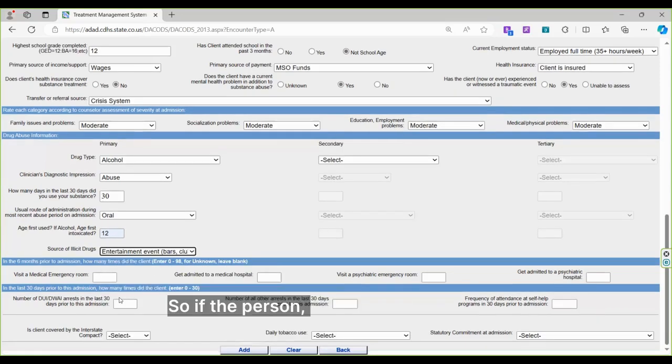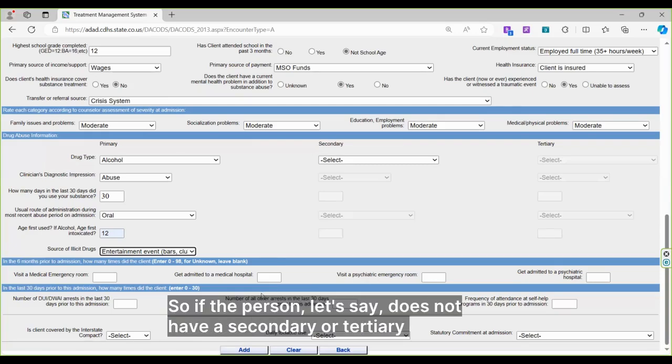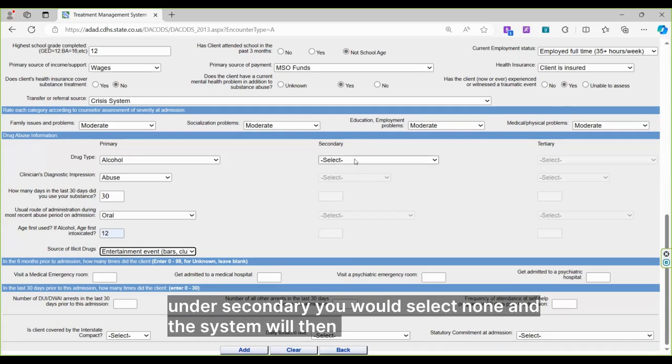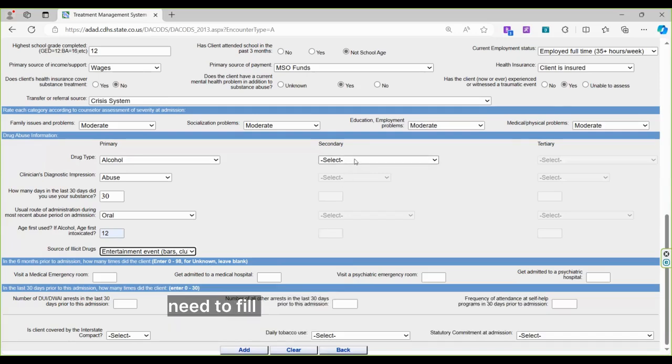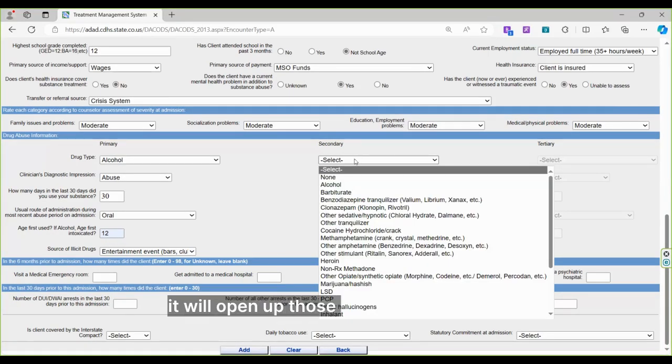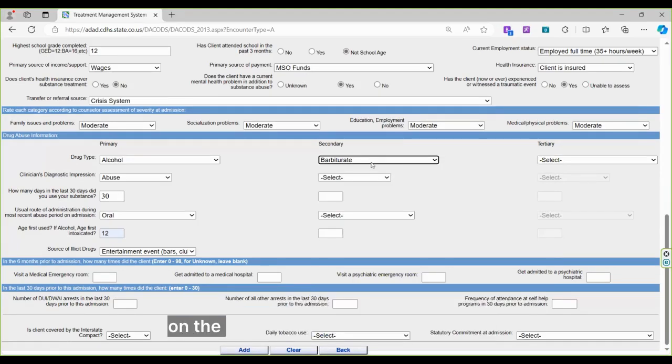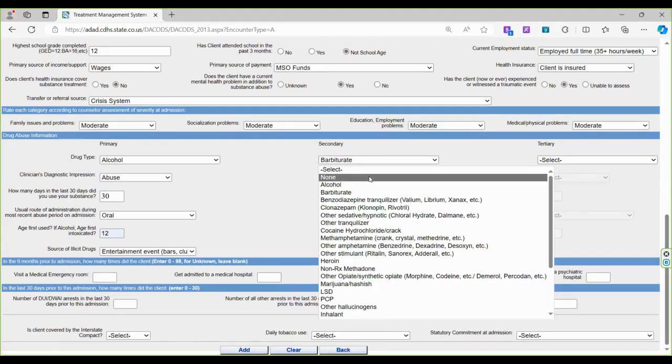So if the person, let's say, does not have a secondary or tertiary drug use, under secondary, you would select none, and the system will then know that you don't need to fill that out. If, however, you select a drug here, it will open up those boxes and you would fill out the same information as you did on the primary drug type.